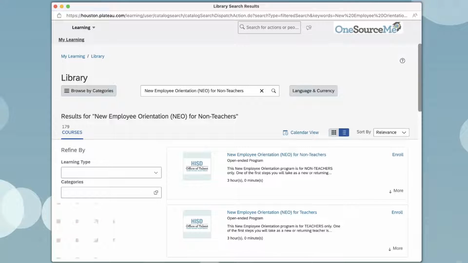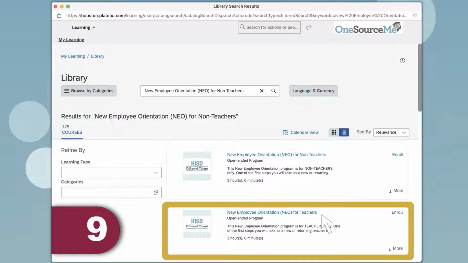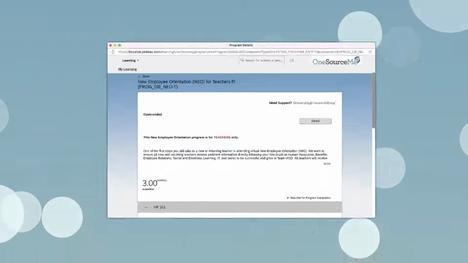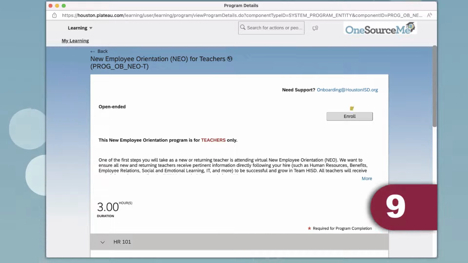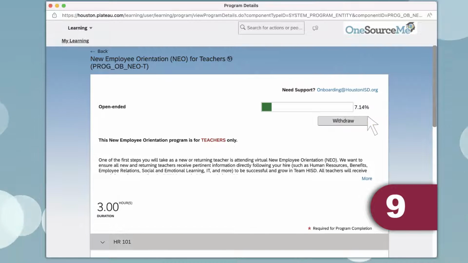Step 9. On the results screen, click the name of the program. On the course information screen, click the Enroll button in the top right. You are now enrolled in the program.